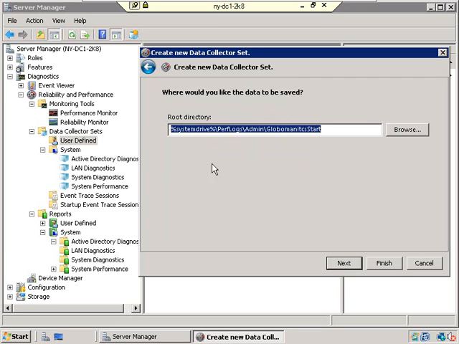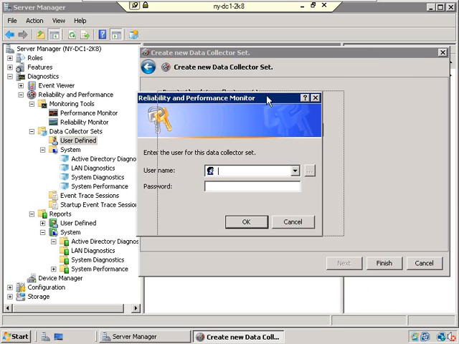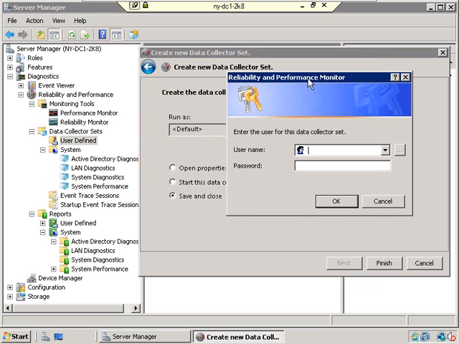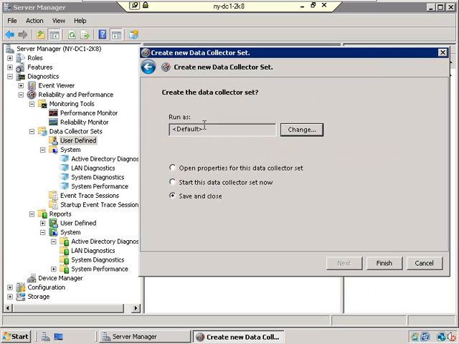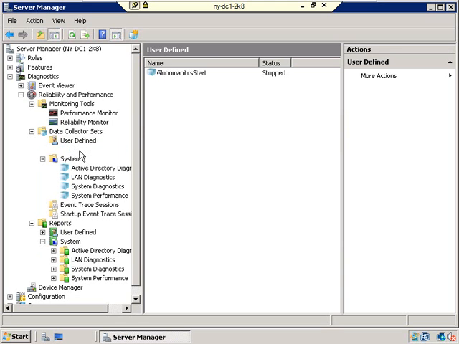I can decide where the data is going to be saved. I'll leave it in the perf logs folder, so that way my little data collector set report knows where to find it. So I'll tell it next. Now I'm going to save and close this and hit finish. Oh, and by the way, you could also run this data collector set as a different user if you wanted to. I'm just going to have it run as whatever it thinks is the default. Should be A-OK. And tell it to finish. So now I have my Globomantics Start data collector set here.